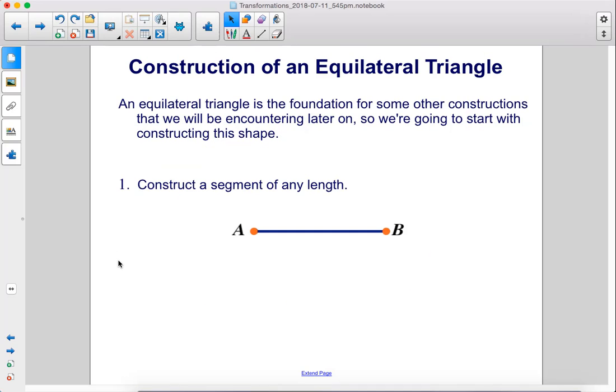Construction of an equilateral triangle. An equilateral triangle is the foundation for some other constructions that we will be encountering later on. So we're going to start with constructing this shape. Step 1, construct a segment of any length.